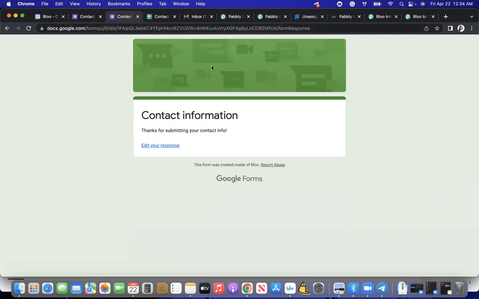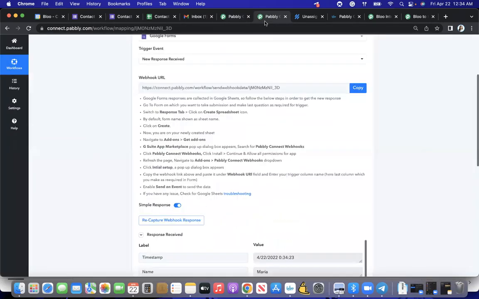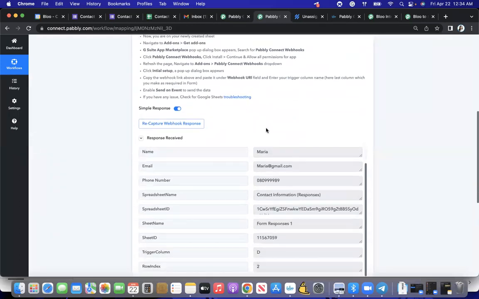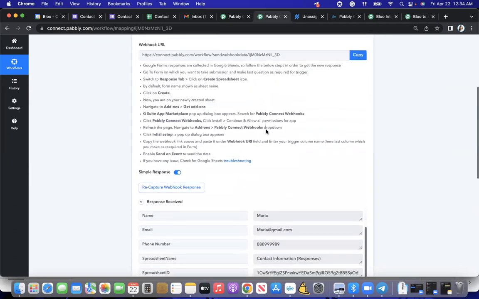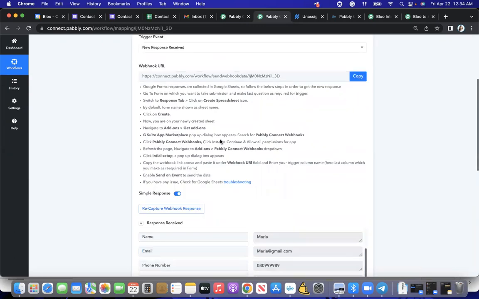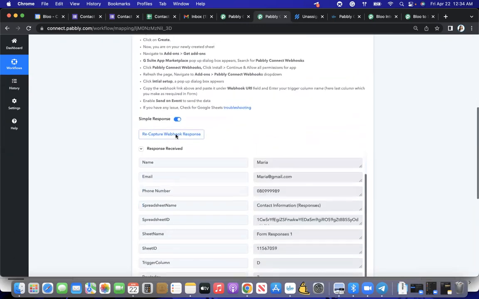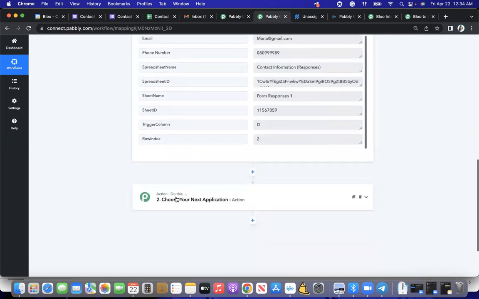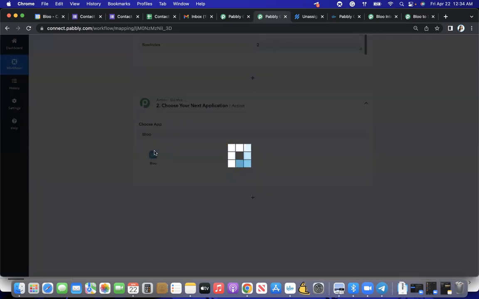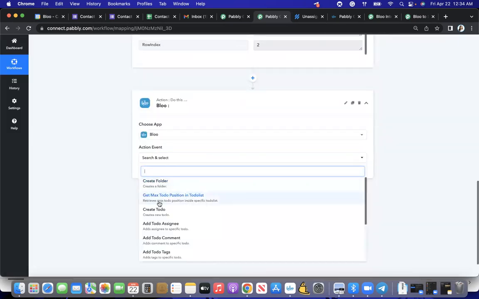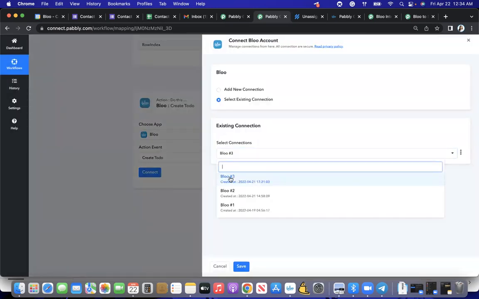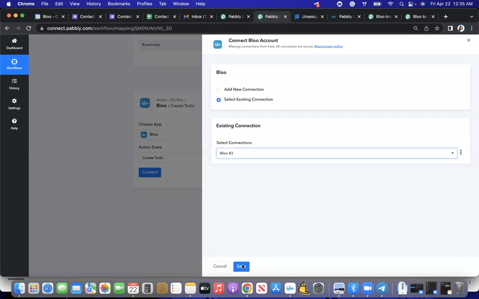Okay, so once you've submitted that, let's go back to Pabbly. As you can see, it automatically captured the form response just now. That means the integration that we did with Google Forms works, and we successfully installed the webhook URL to that spreadsheet as well. And then now we click on action, which is what we want to happen on Blue. So the first thing would be create the to-do again and connect. I'm just going to use the same API address that I created earlier and then click save.